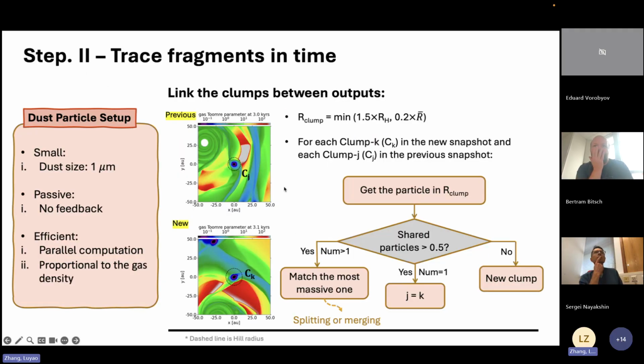To trace clumps over time, I use Lagrangian particles as tracers. They are set to small grain size of 1 micron, so they follow clump dynamics closely. They are passive tracers, meaning that they don't affect the gas. This approach is very efficient in FARGO-ADSG since particle calculations run in parallel. To improve further, I scatter particles proportional to gas density, which reduces their total number while keeping tracing efficient.